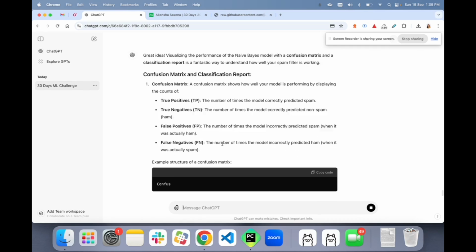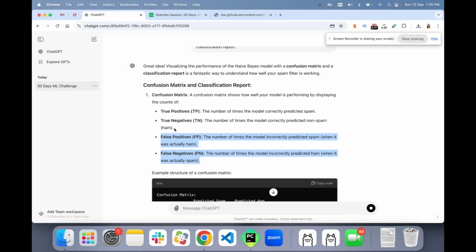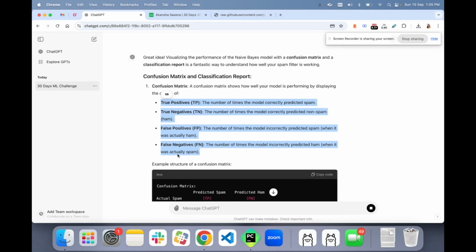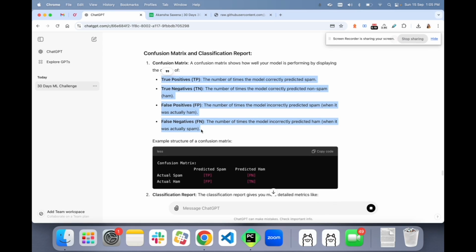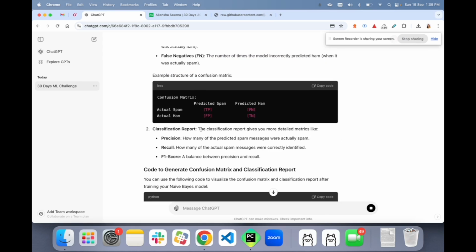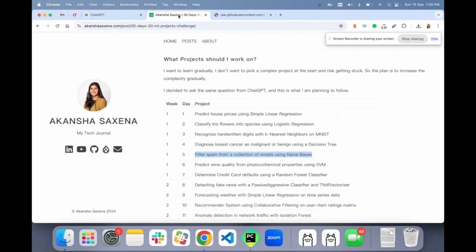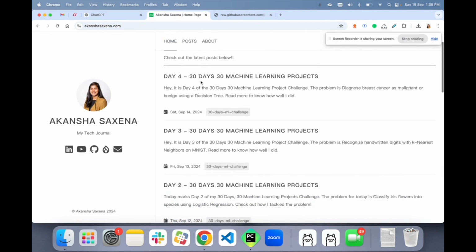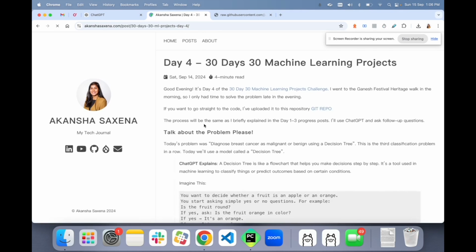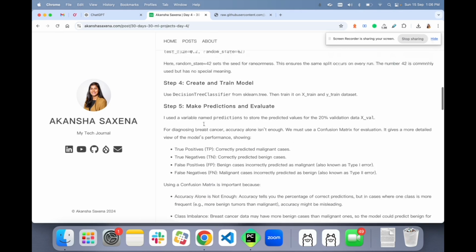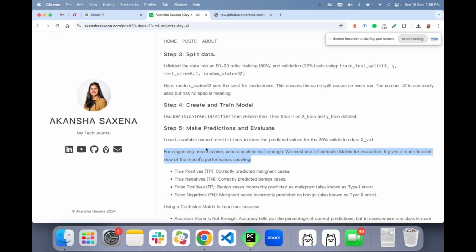It says it is a great idea. And I've told you again that the confusion matrix is really good. It gives you information like true positive, true negative, false positive, false negative, that we can use to decide further how beneficial or how accurate our model is. To know more, you can always go and read in detail the progress posts of each problem or each day. In day 4 I have explained in detail the usage of the confusion matrix. So I recommend you go and read that.